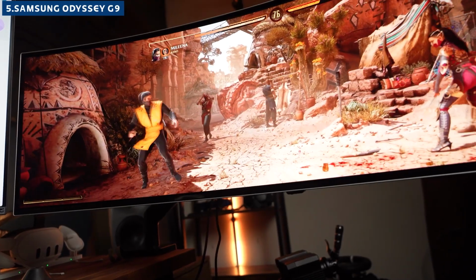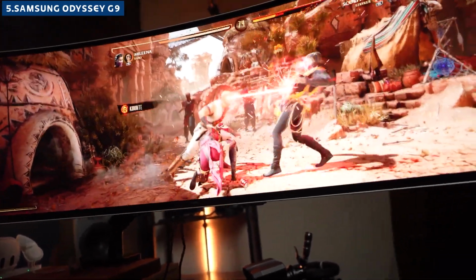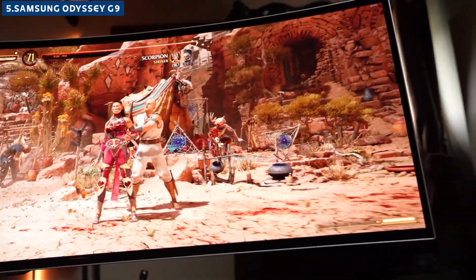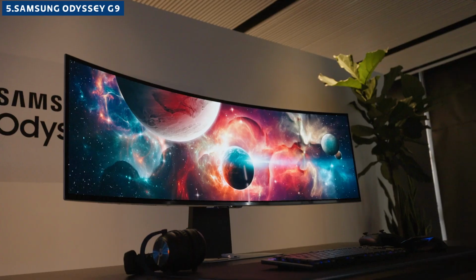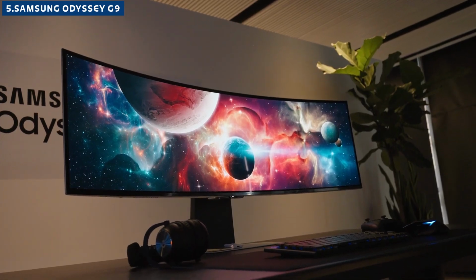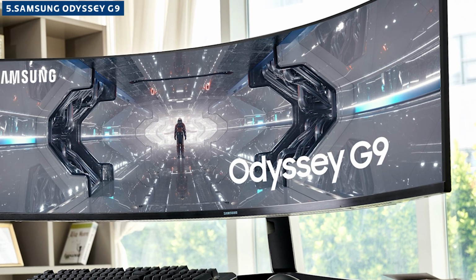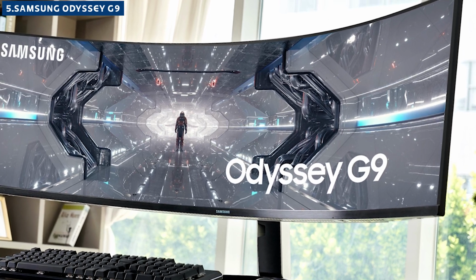Coming in at number 5 is the Samsung Odyssey G9. Who's this best for? Programmers who want to replace a dual monitor setup with one massive curved display. Now, I'll be honest, putting a gaming monitor on a programming list raised some eyebrows, but hear me out.